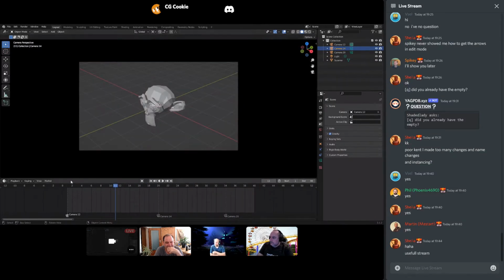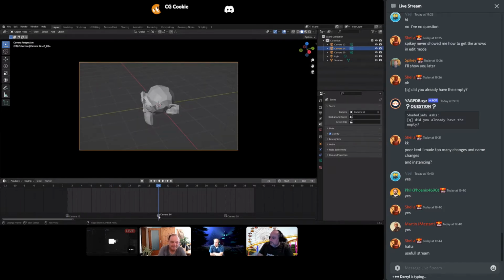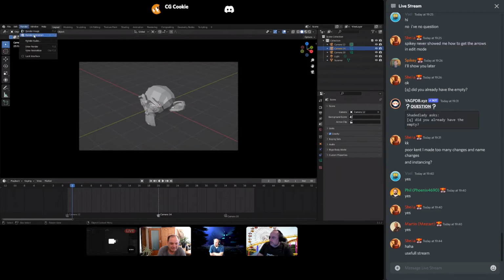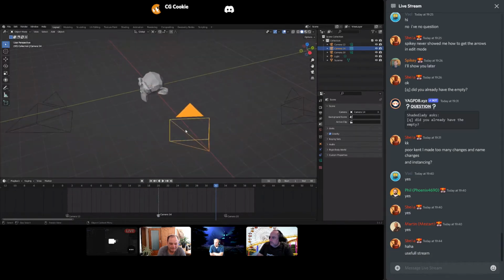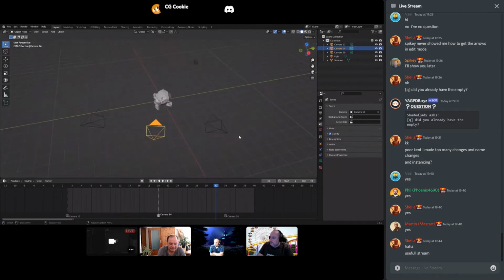So that's basically it. Now that the cameras are bound to their respective markers, when you hit render animation, it'll just go frame by frame and go to each view automatically. So that's basically it.